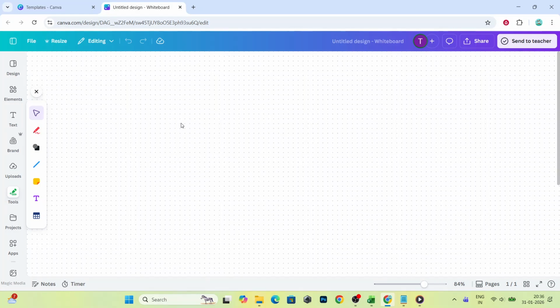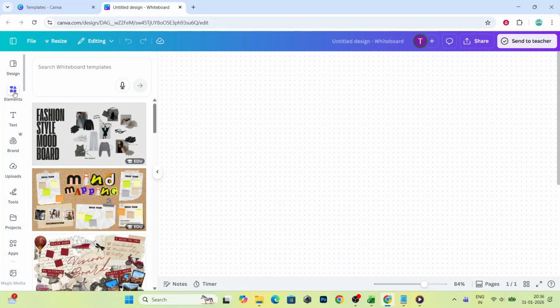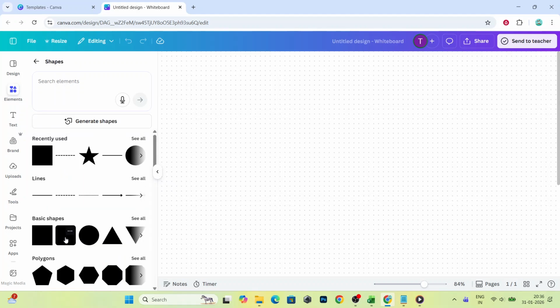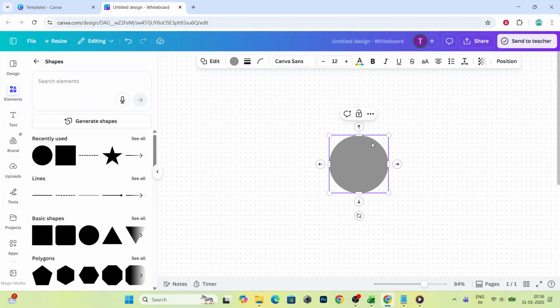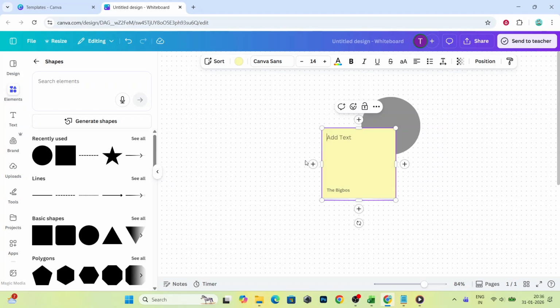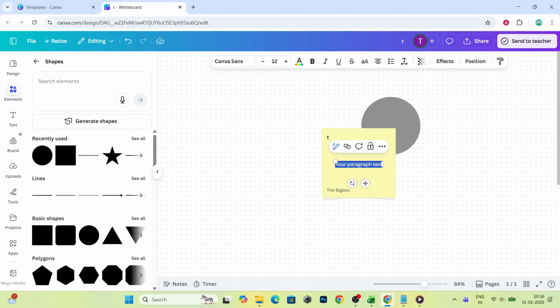To add content, use the left-hand panel. Drop in sticky notes for quick ideas, shapes and lines to structure your thinking, and text for titles or labels. If you want to work faster, try the handy shortcuts. Tap S for a sticky note, T for text, C for a circle, or R for a rectangle.